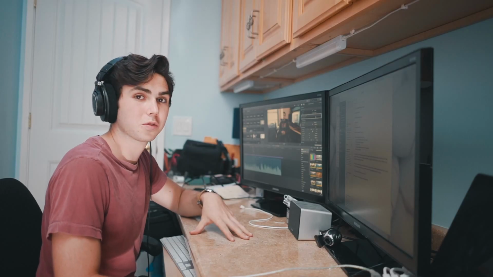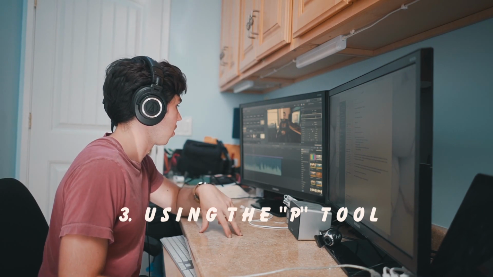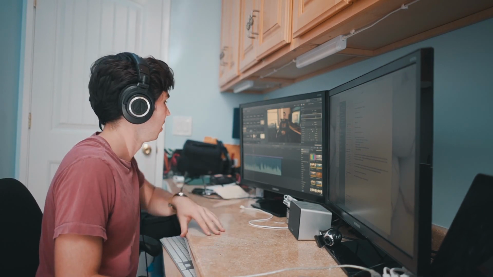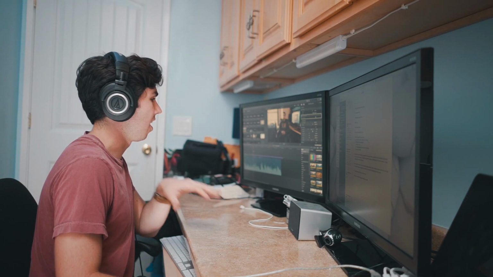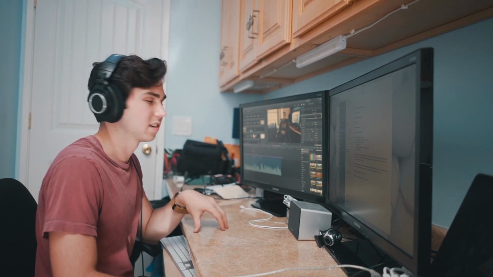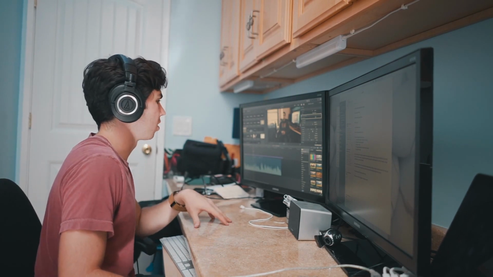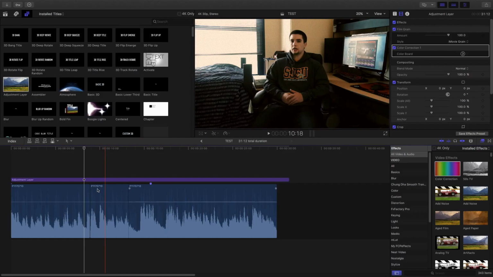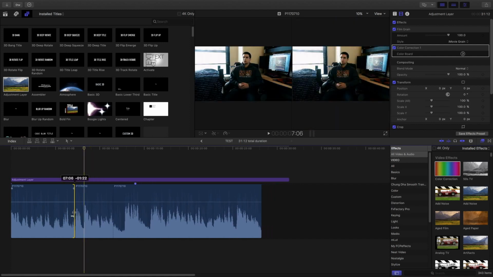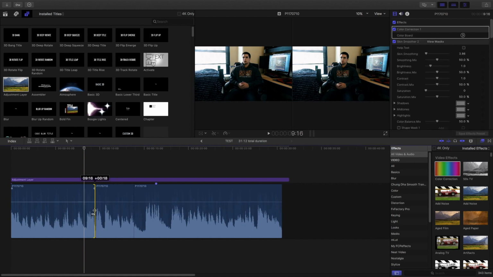So okay, this fourth thing is using a tool called the P tool. The P tool sounds weird, but it is awesome, and it's honestly the reason why I stuck with Final Cut Pro over Premiere. If you come to Final Cut Pro from Premiere, or if you're just starting out, you'll realize that when you take a clip and make it shorter, everything in front of the clip is also dragged with it. So this can be good and bad.